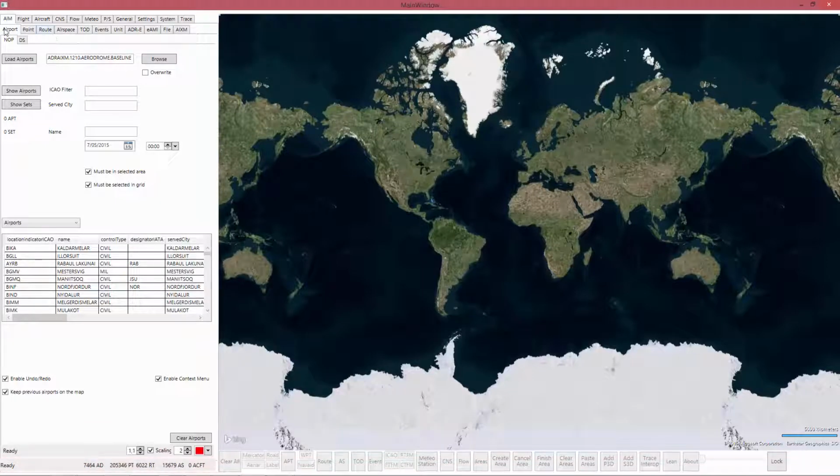In the Jumpstart desktop client, we go to the IAM tab and we see all kinds of different tabs underneath it. We will focus on the airport, point and route tab. They all have a similar look, that's why we take them together.